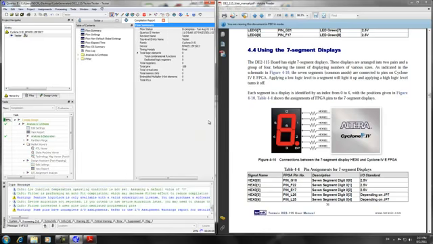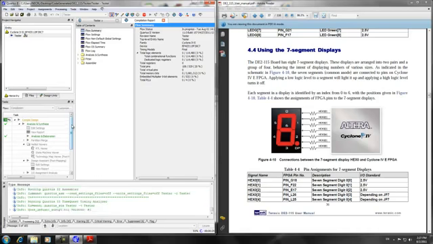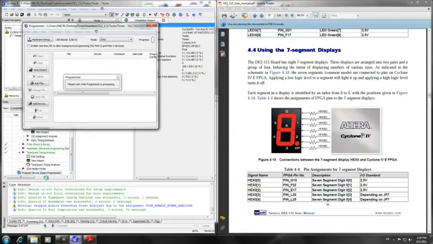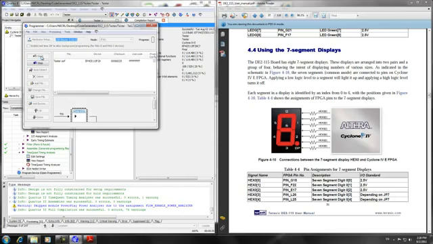We will now compile the project. This step may take a couple of minutes. Then after we have no errors, we can open up the programmer and press start.